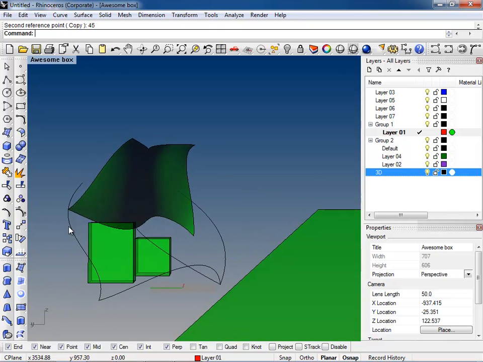So the first 2 points make the axis? Yeah, that makes the axis in which it will rotate around. Got it. And then what's the third point? The third point is the point that you're using to pull. Okay, it's the handle. Yeah, it's like the handle, I guess.